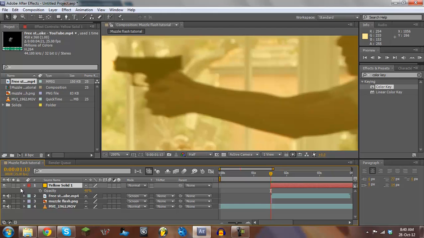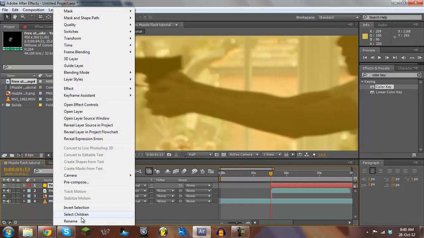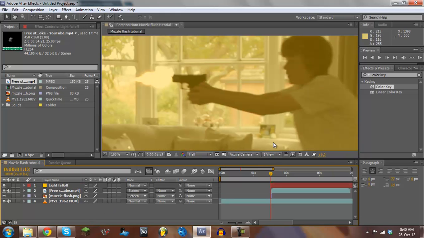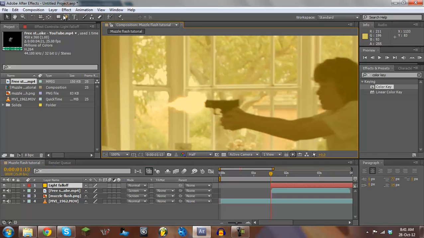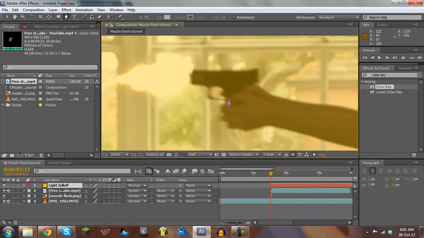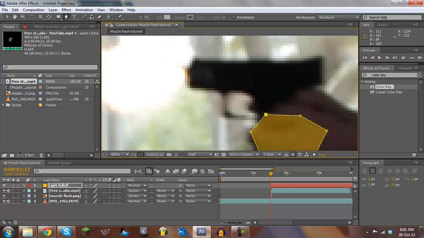So you want to select your yellow solid and rename it. Right click, rename. Light. I'm not sure if it's called falloff, but light falloff. I think it's called that. So we want to get a mask tool after selecting it. And we want to select all the areas that would roughly be covered by our little glare. It doesn't have to be that accurate, because we want that area. Maybe a little bit here.